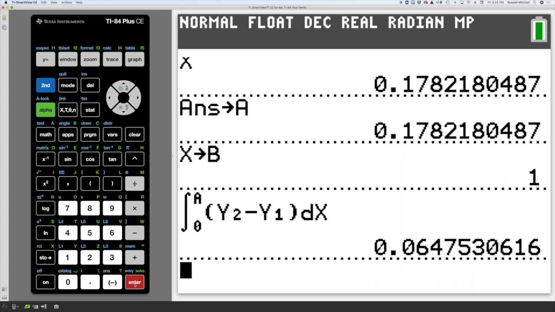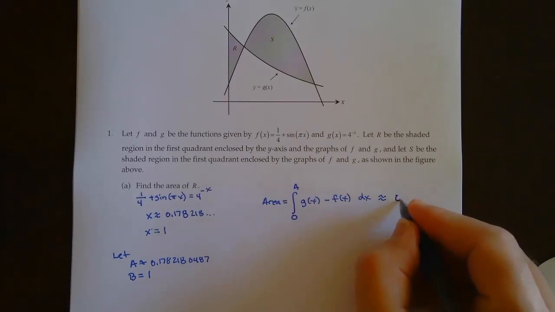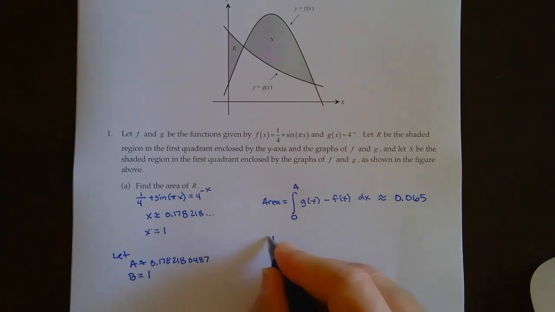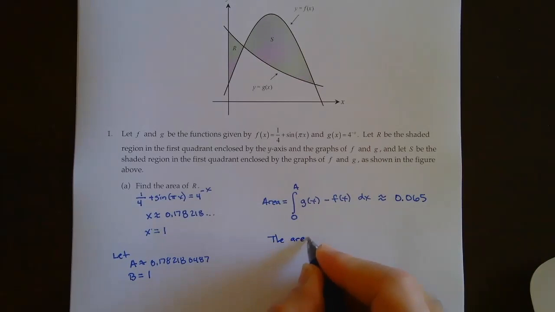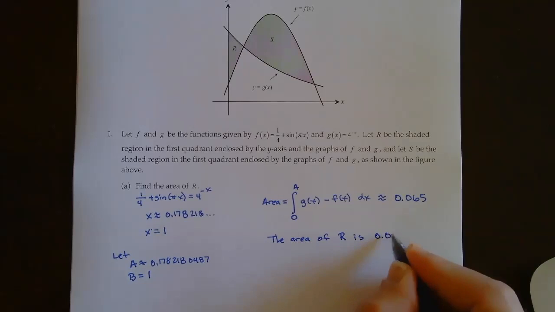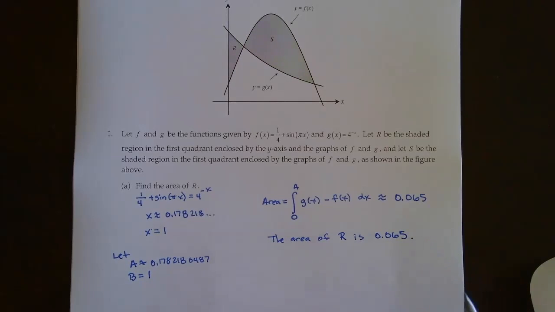Okay, so 0 point, and if you're dealing with anything with trig functions, you need to make sure up here on your calculator screen it says radians. So 0.065. Let's go ahead and go back and record. So we got 0.065, so the area of R is 0.065.